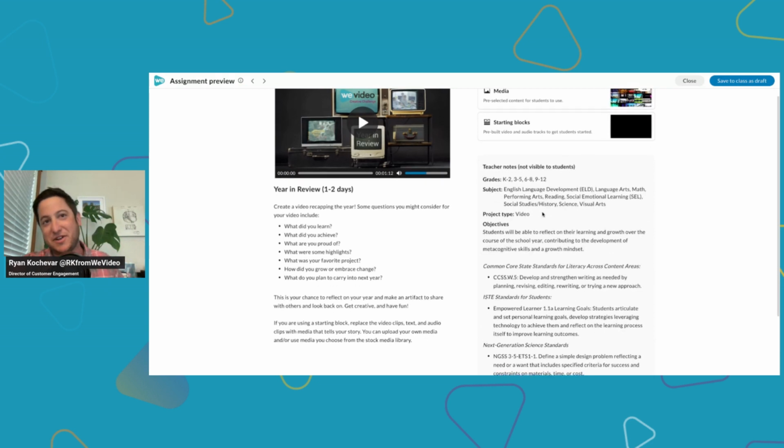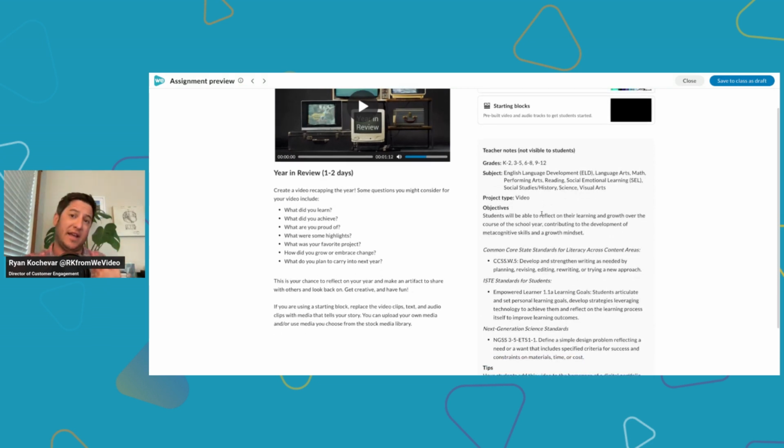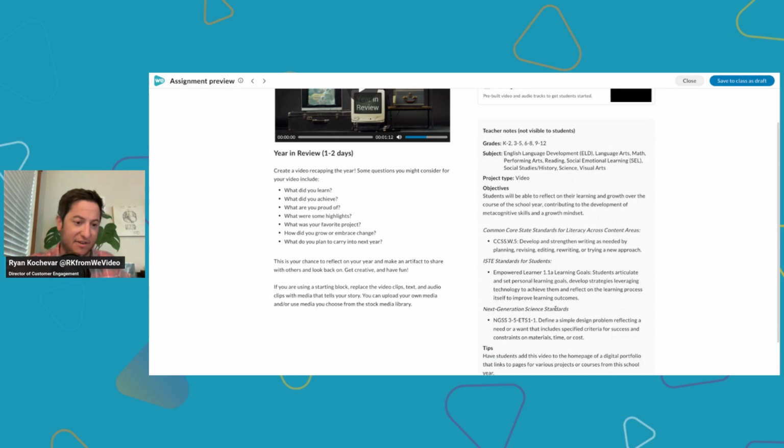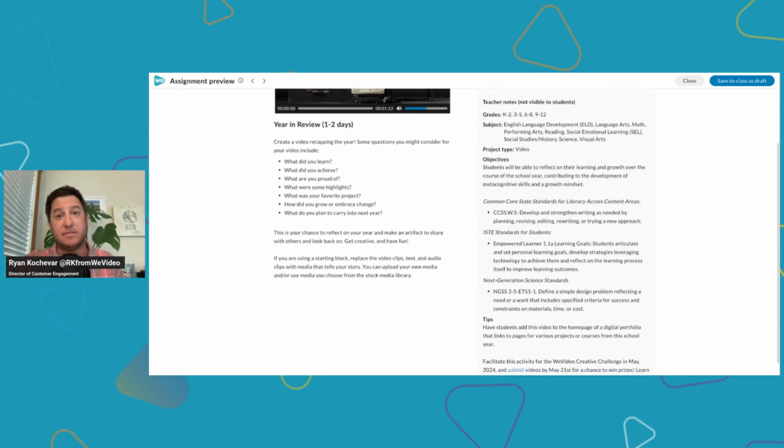Comes along with some teacher notes. Again, all of our work is aligned to ISTE standards for students, and where applicable, Common Core State standards, and for this one, specifically for literacy, and some Next Generation Science Standards. So where that's applicable, those have been included here as well.